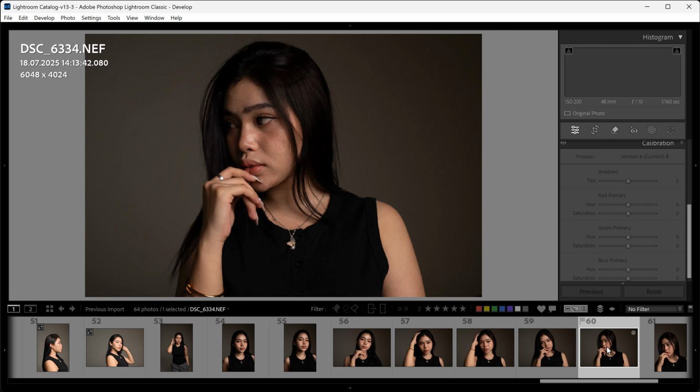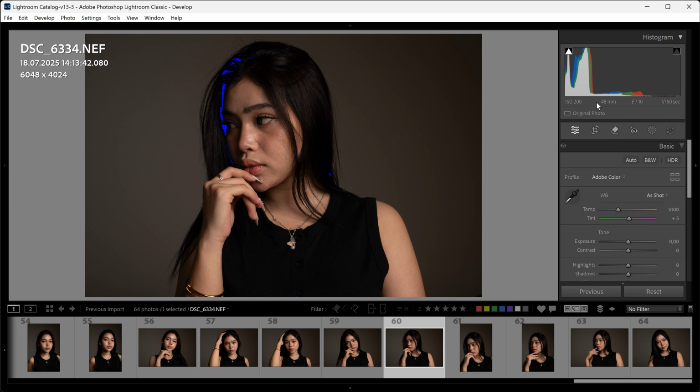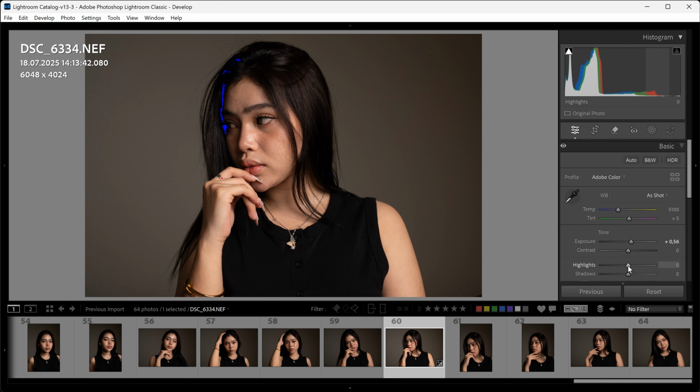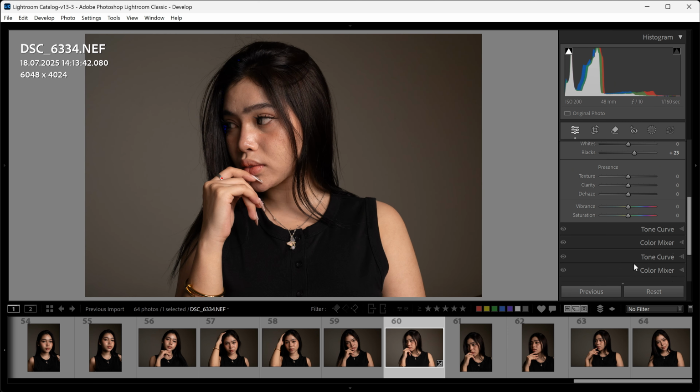We'll use this one. The histogram shows almost no highlights. Everything is dark. Let's increase exposure and see if it improves the image. Remove crushed blacks, shown in blue, by lifting the black point. It's brighter now, but we want contrast back.